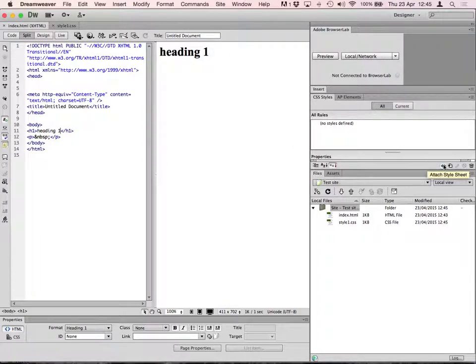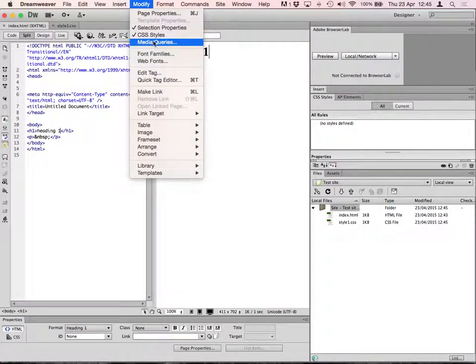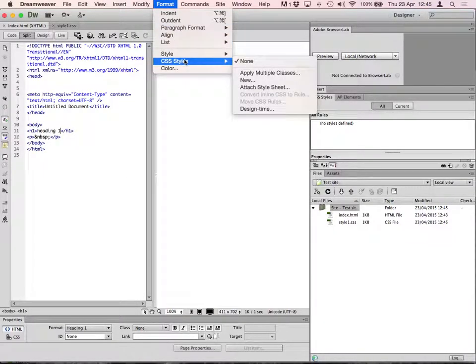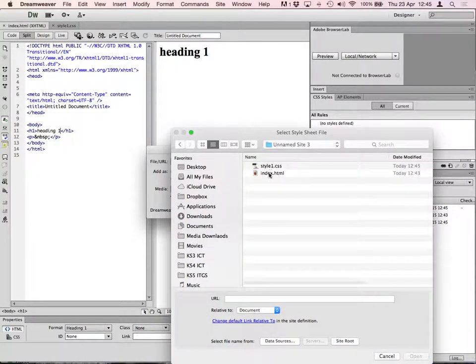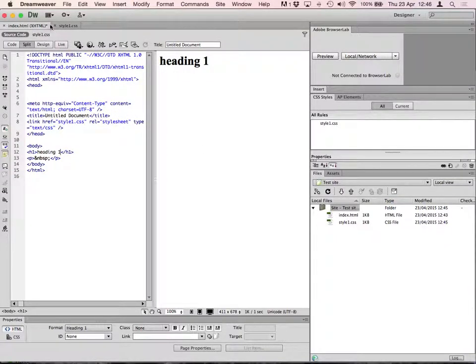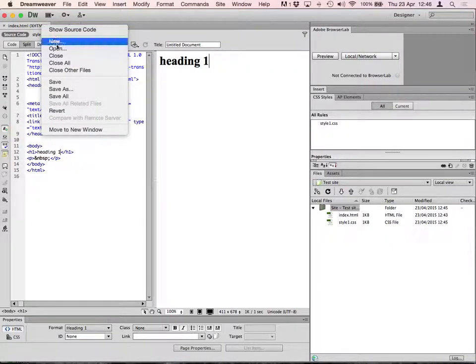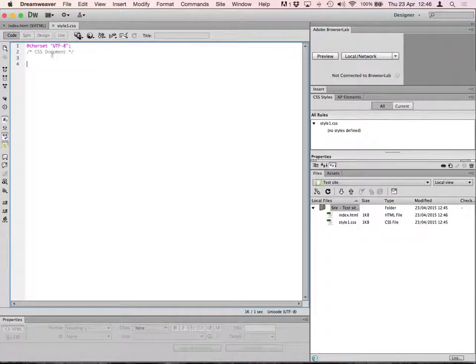So I can link it by clicking here, attach style sheet, or I can go on to, let's have a look, whereabouts is it? Format, CSS, attach style sheet, then I can attach it from there. Okay, so there you go, I've attached my style sheet, nothing's changed, I'll just save it. Nothing's changed so far. So here's my style sheet.